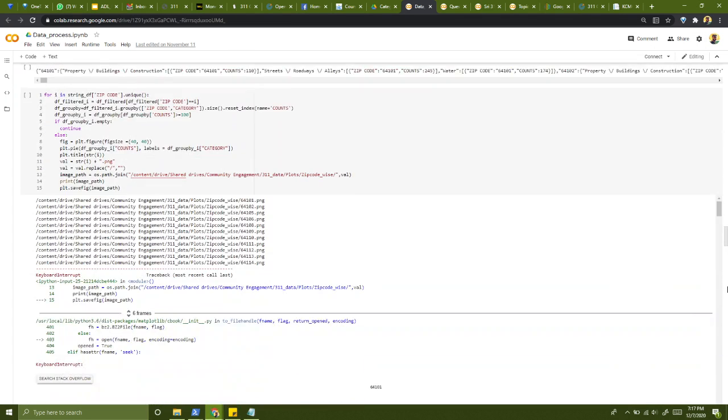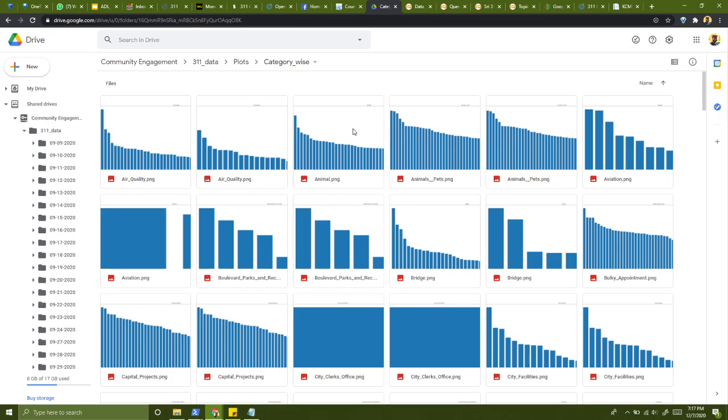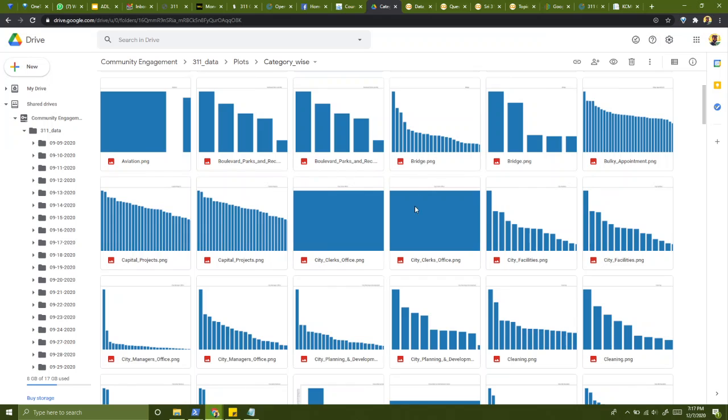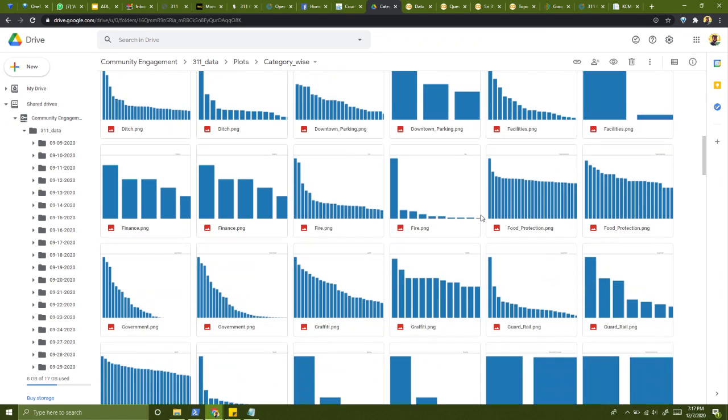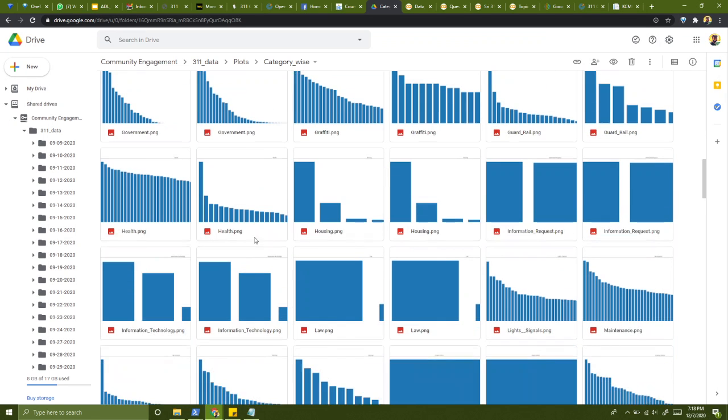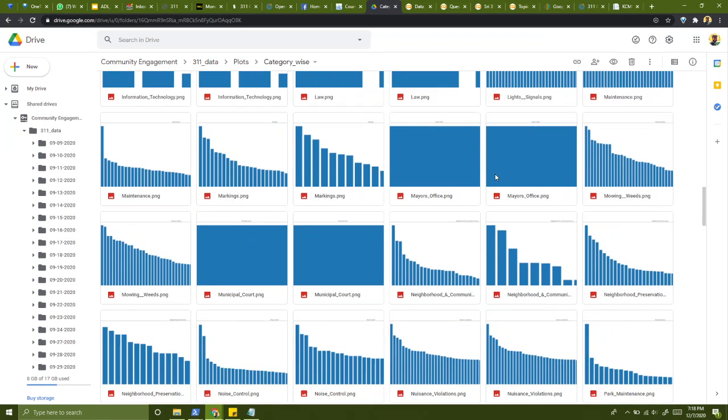This is the past 5 years data, and the graphs you can see here are for each of the categories like air quality, animals, pets, bridge. These are the categories that are part of 311 cases. Whenever a person calls 311, he can lodge a complaint saying something about nuisance or facility, and those will be categorized while taking note on the 311 side of it. And these are the plots for the resolution time for each of those categories.